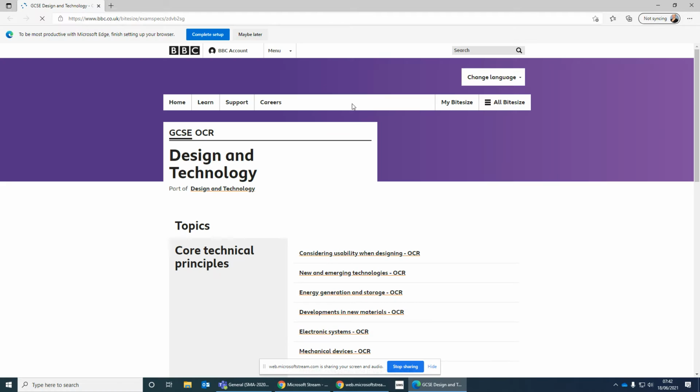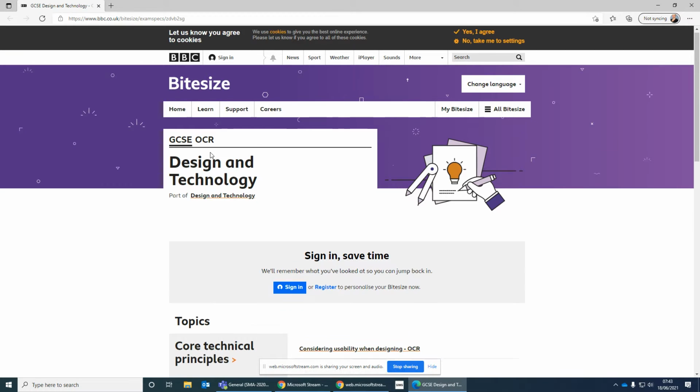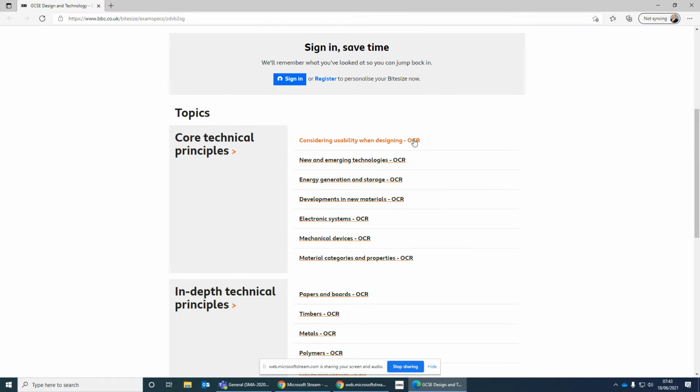What's really important about the BBC website is that this Design and Technology revision course is 100% based on OCR, as you can see. OCR is your exam board. So everything that they have put here is completely relevant to the questions that you'll be asked in the exam. In addition, it's all the knowledge required for the whole course.